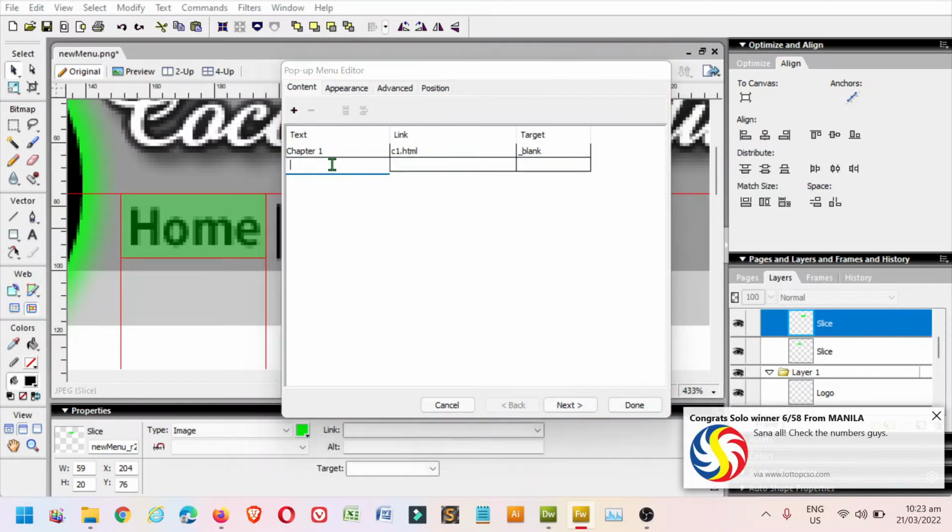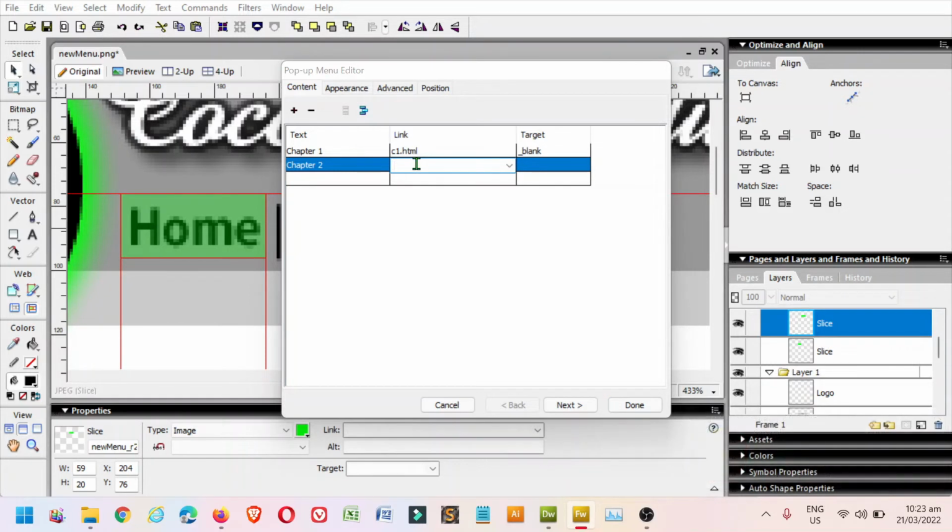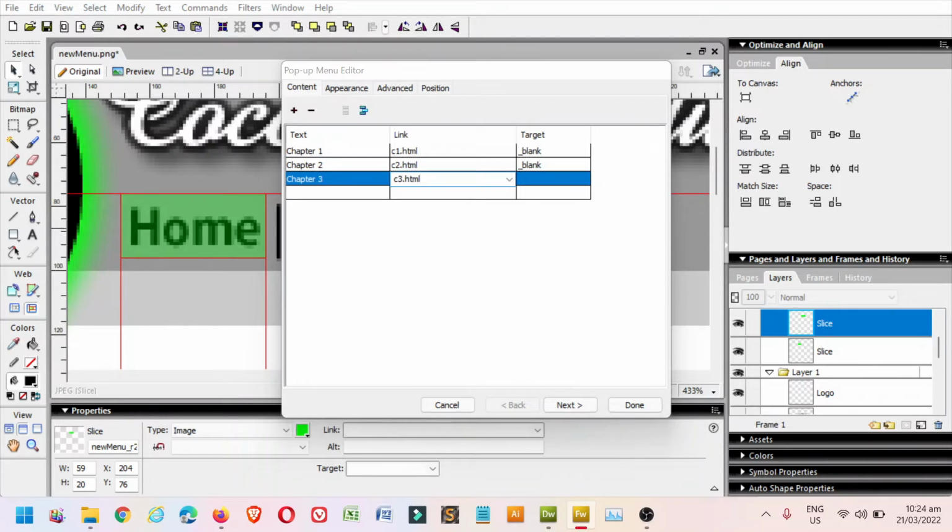Next, double click chapter 2, tab, c2, type c2.html and the target is blank. Double click chapter 3, tab once, and then type c3.html and then select for the target, blank. Okay, so we can add, remove if we want.